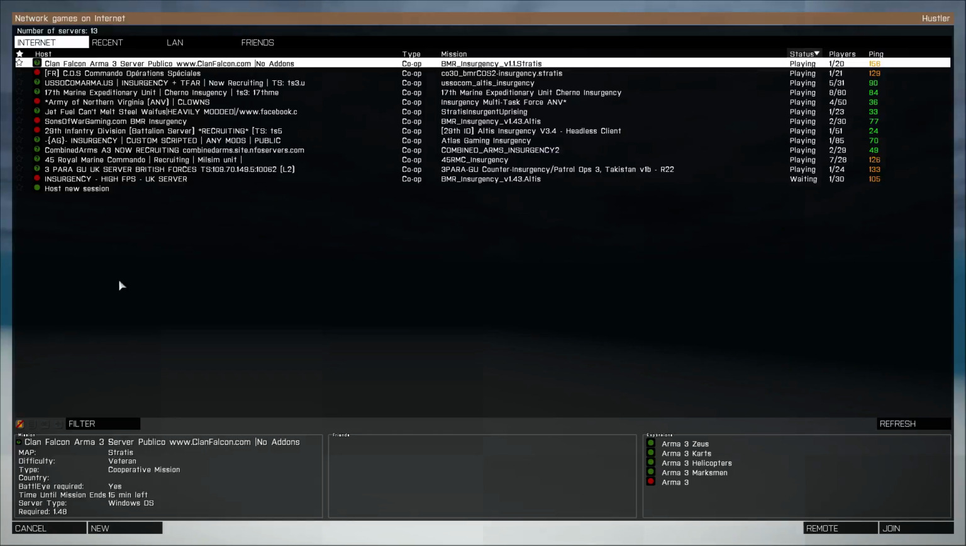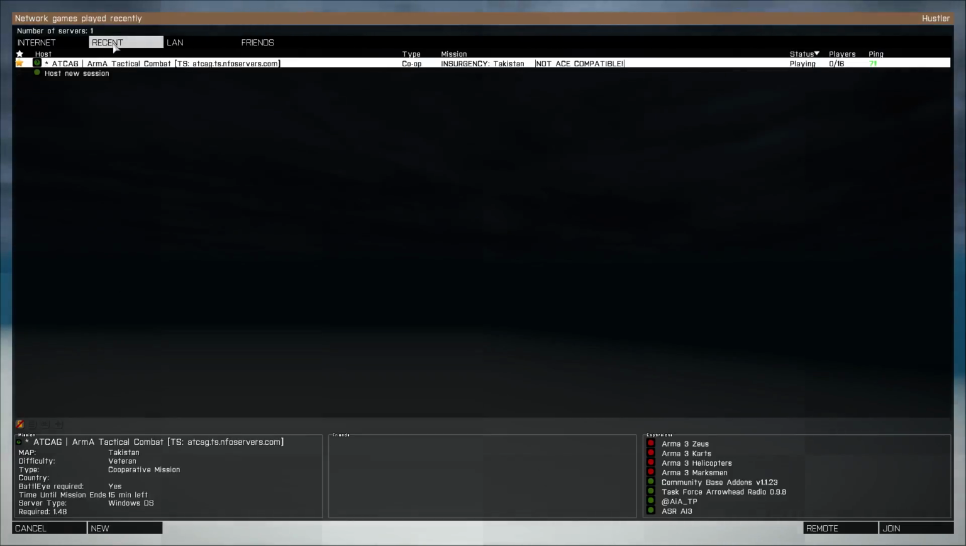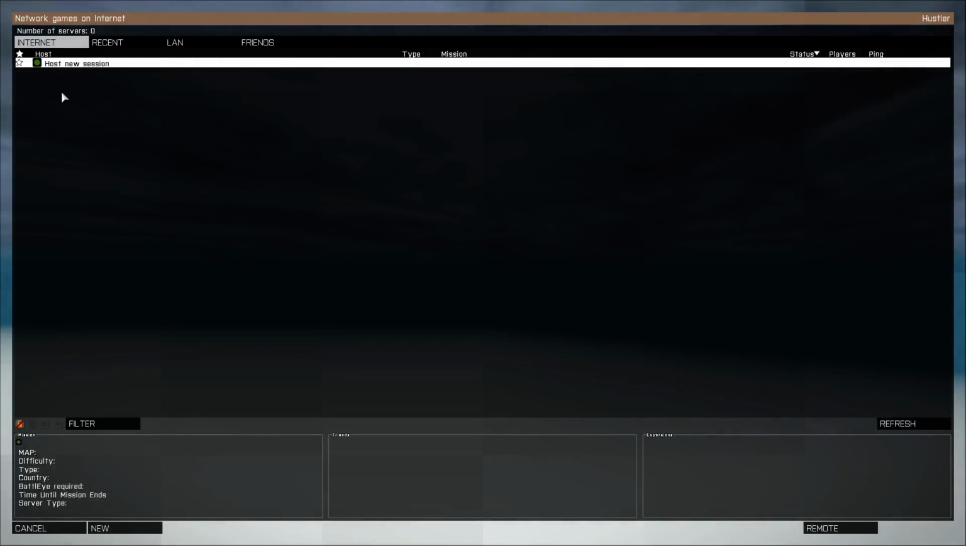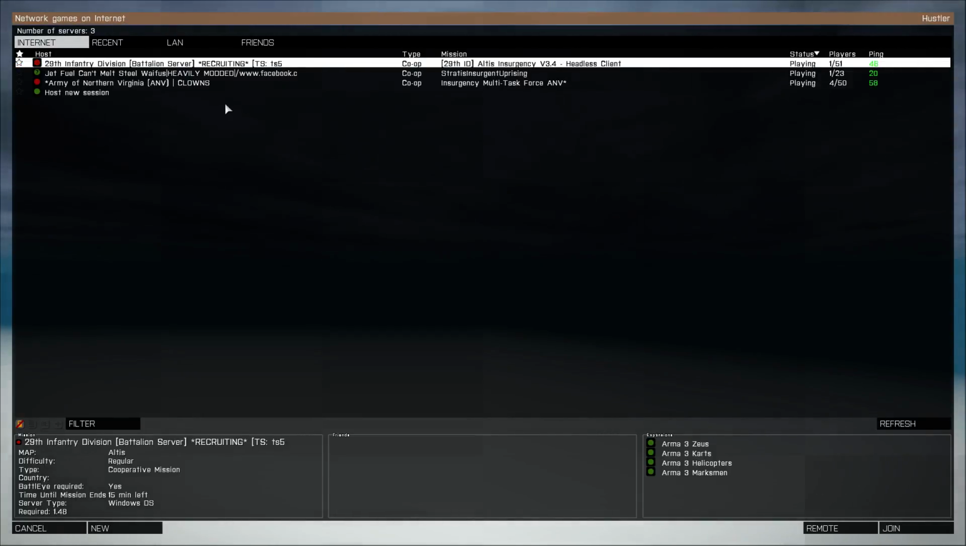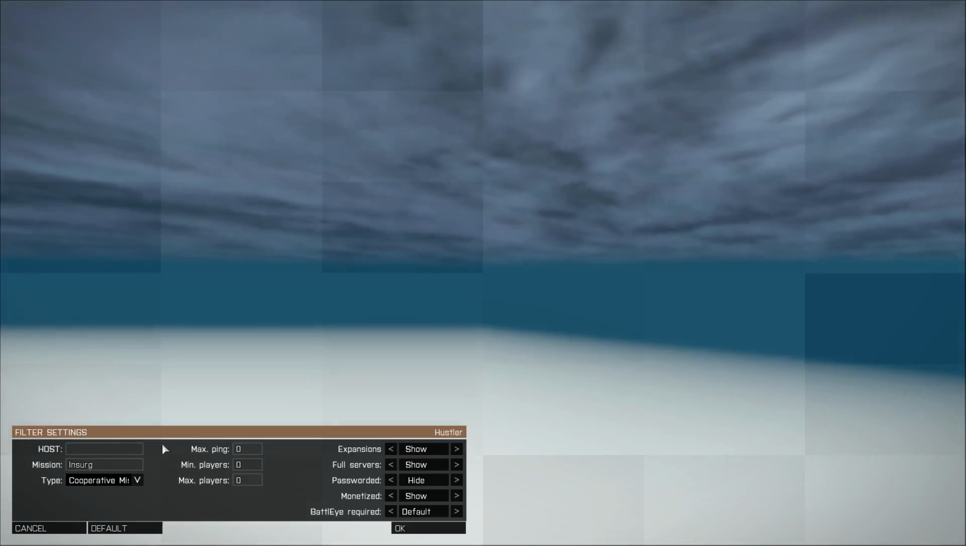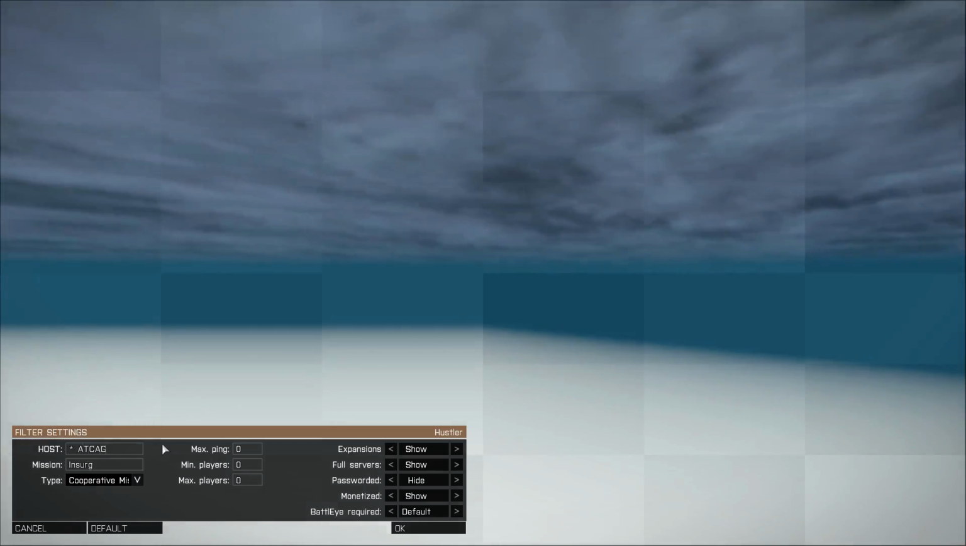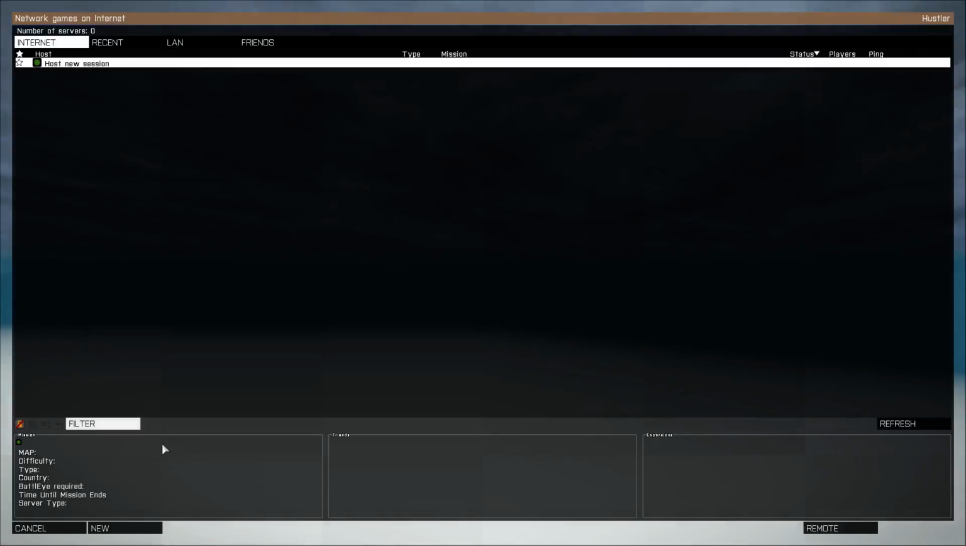But anyway, there's also the recent tab. If you've already played on a server and you want to play on that server again, let's say it's the last one you played on, that's what the recent tab is for. This will bring up the last server you played on. That way you don't have to wait 10 to 20 minutes for it to actually appear here. Even if I filter for my server, you can see that it's not even going to come up. And that's just how it is.